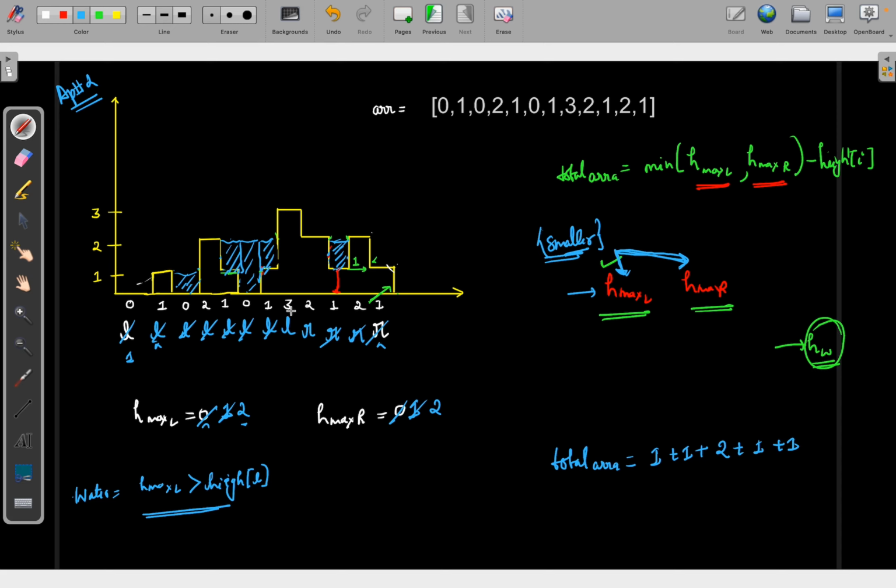Now left maximum is 3, right maximum is 2. Which is the smaller building? The right maximum is the smaller one. Is there any chance of water collection? No, because the maximum height building you got on the right side is 2, and your current building is also 2, so that is not possible. It won't collect the water. Suppose we got something like 3 here, then the water would collect. But we can't get 3 here because we are moving with these smaller values. So I will simply move it, and if I update it, it will remain the same, that is 2.